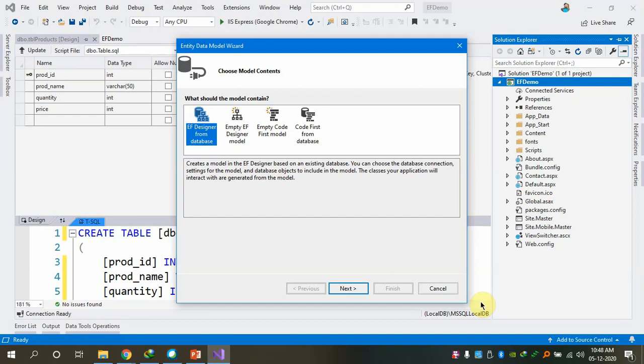The first one creates a designer from a database which you already have. The second one is creating an empty entity framework designer model. Then you are adding the data what is required. Both are fine. I prefer the first one to avoid two steps. The other one is a two-step model. This is a one-step model. What about the remaining two which are there?